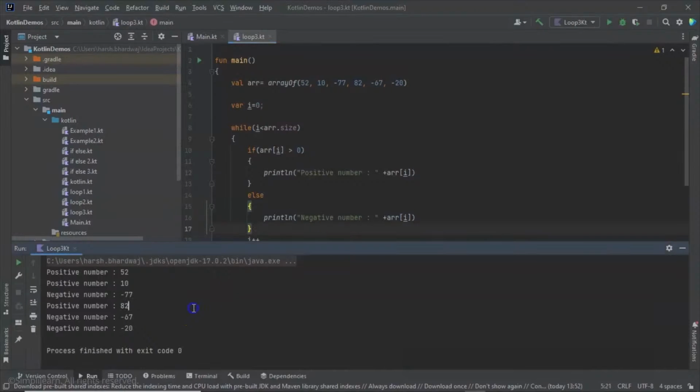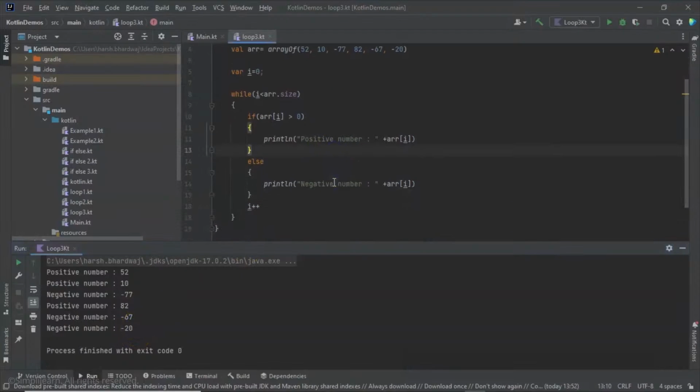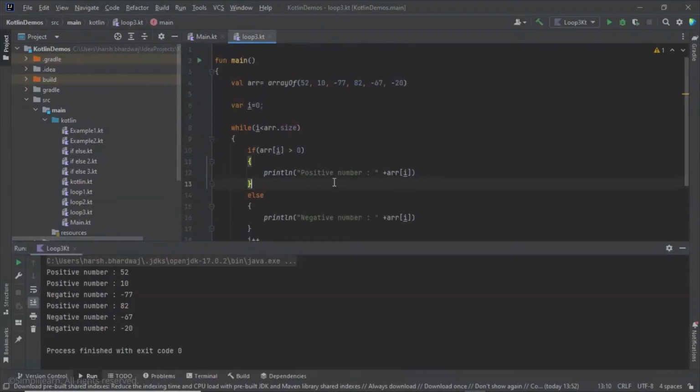So here we go: 52, 10 positive numbers, minus 77 negative, 82 is positive, then there are negative numbers. So here we have used the while loop, and it is pretty much easy. Now let's move to the next loop, which is a do while loop.